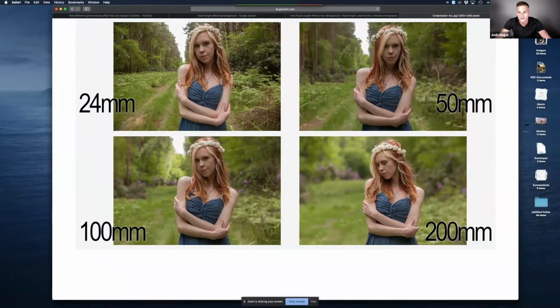So I've got another example here. I found, so this is the difference of the background. So this is the same place, right? They're in the same exact spot. She hasn't moved. So she fills up the frame the same, just kind of this medium shot here. Look at the background. So at 24 millimeters, you can see like everything. You can see this trail, you can see this side over here.